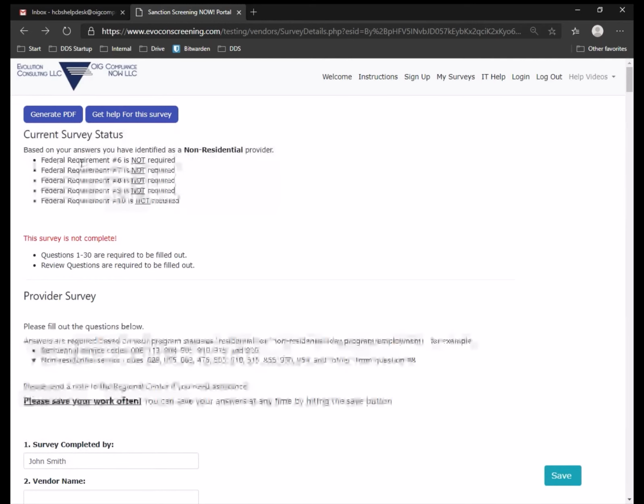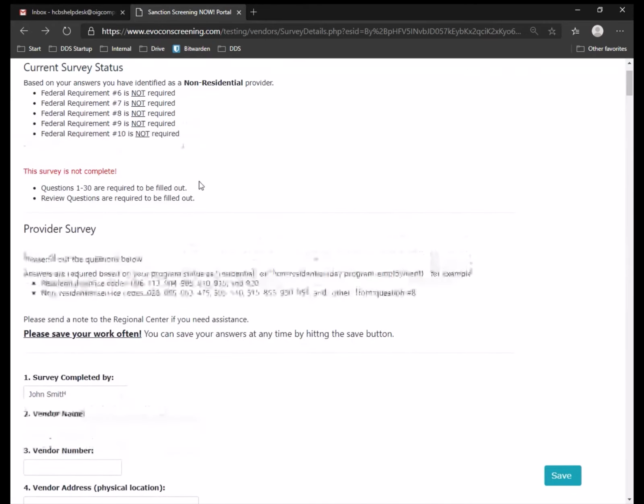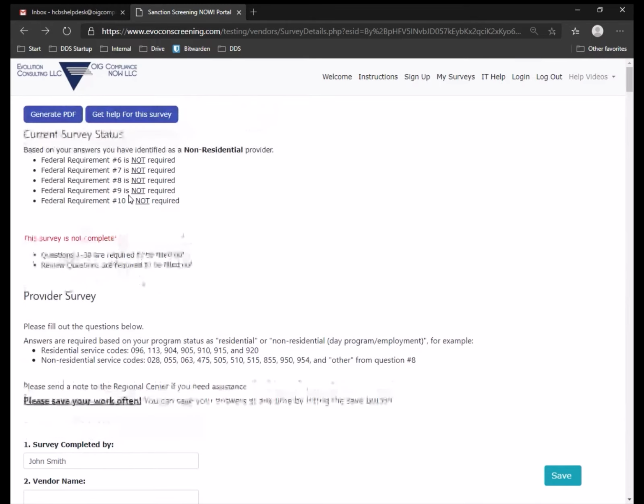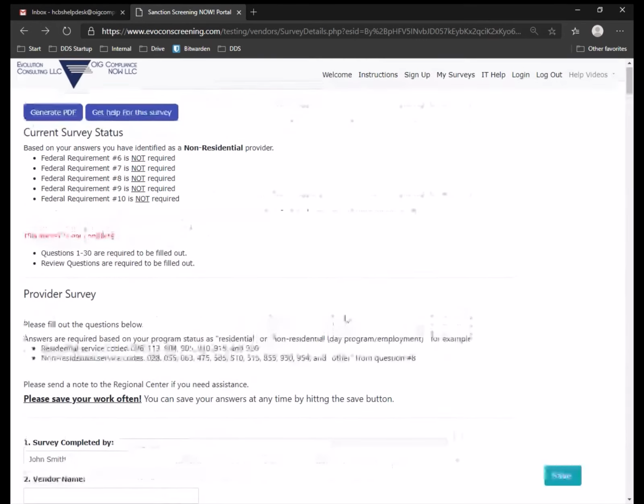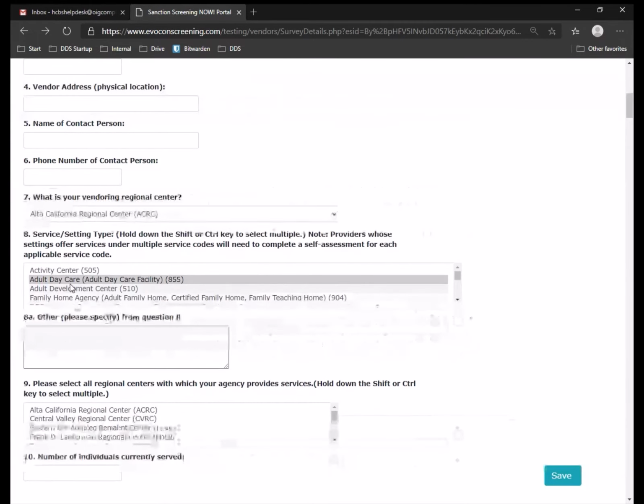So right here we have an example of some of the filtering that the survey does. So since by default it thinks of us as a non-residential service provider, it hides federal requirements 6 through 10 from the survey, because as a non-residential provider we don't have to answer them. So if we were to scroll down, we would still see the descriptions for 6 through 10, but we would not see any of the specific questions because they don't pertain to us. That changes when we answer question 8.